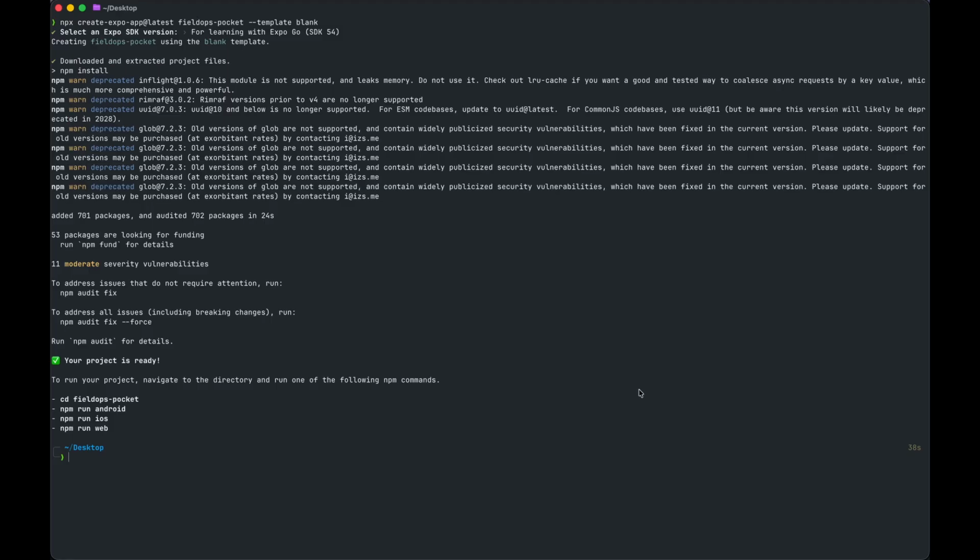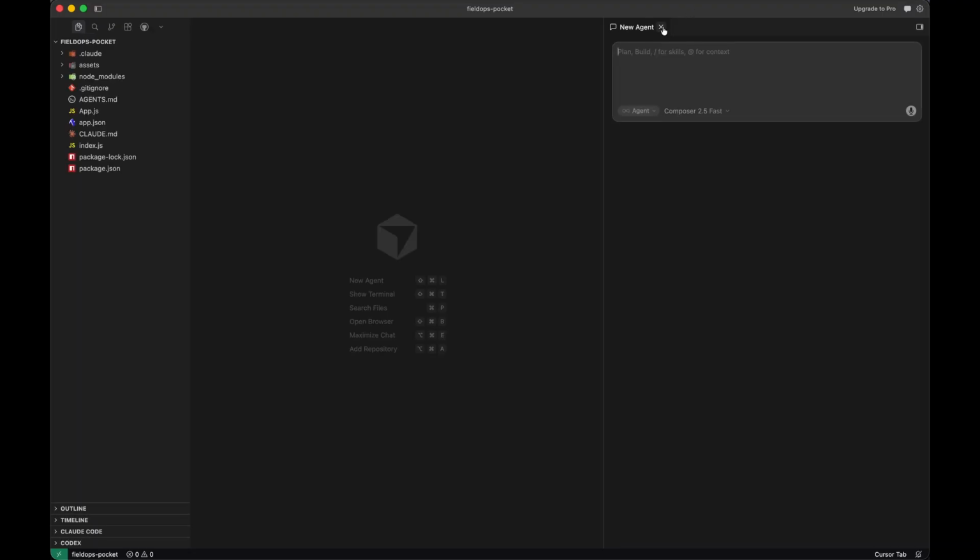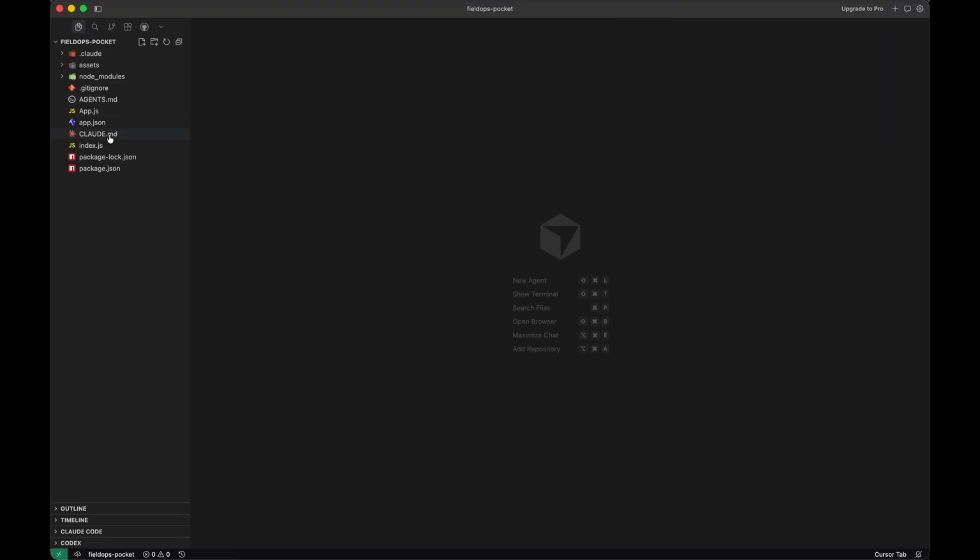So it is done. As you can see, it is showing us some commands. We'll only focus on the first one, the cd one, cd FieldOps, and then we will do code dot. It will open the app in the editor of your choice. I'm using Cursor. If you're using VS Code or anything, it's just fine.